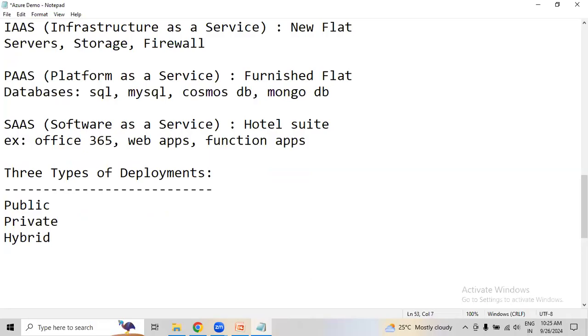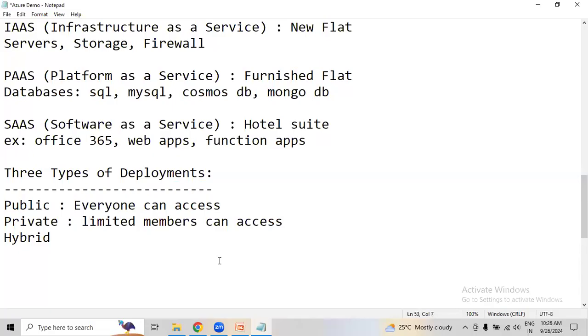Public is in the sense everyone can access it. Private is only for a specific organization. Hybrid is nothing but a combination of public and private. Yes, exactly. So public is nothing but everyone can access. Private is nothing but limited members can access. And hybrid is nothing but a combination of public and private.